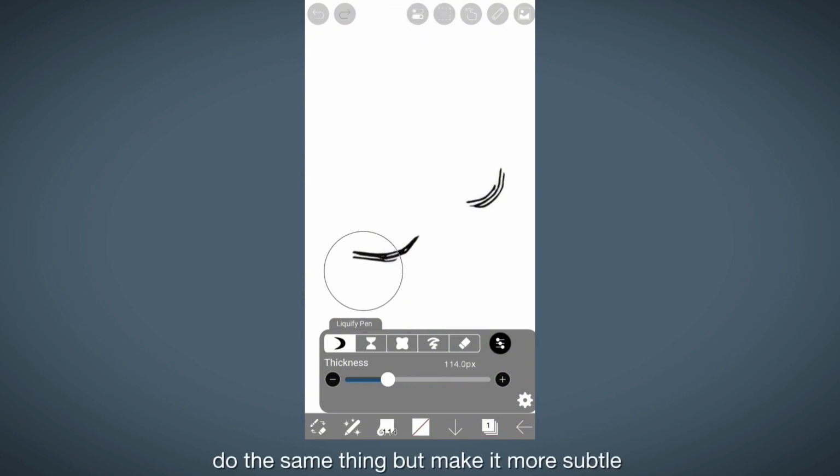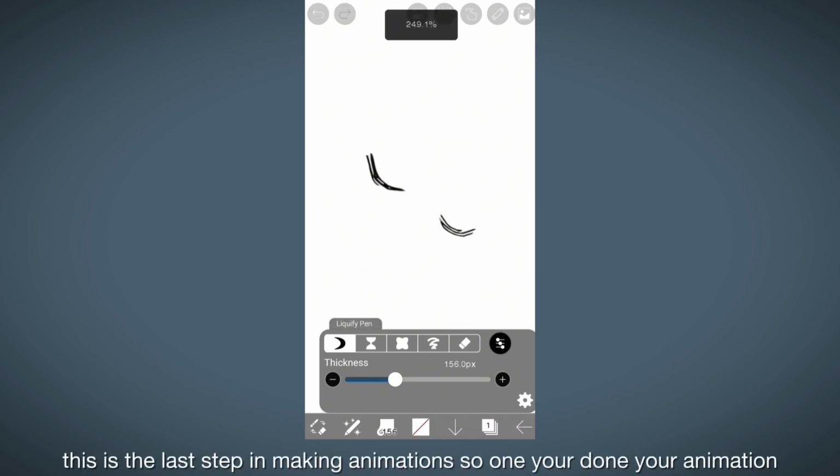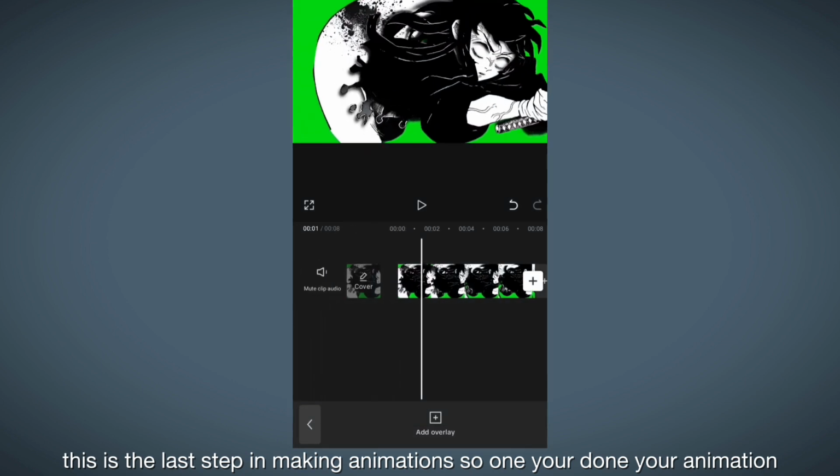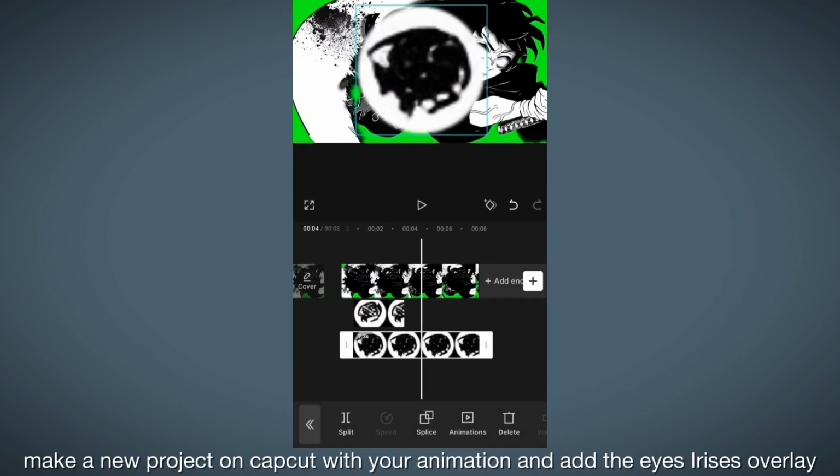Do the same thing, but make it more subtle. Screen record, try to make them move in the same pattern you did the upper lid. This is the last step in making animations, so when you're done with your animation, make a new project on CapCut with your animation and add the eyes irises overlay.